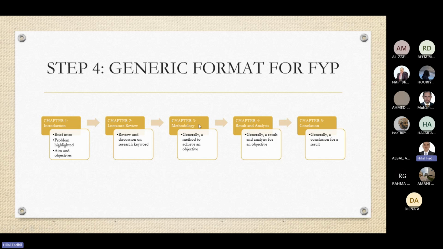What are methods used to solve this problem? Chapter 4 is the results and analysis. Chapter 5 is the conclusions. So here the conclusions are related with all these elements.